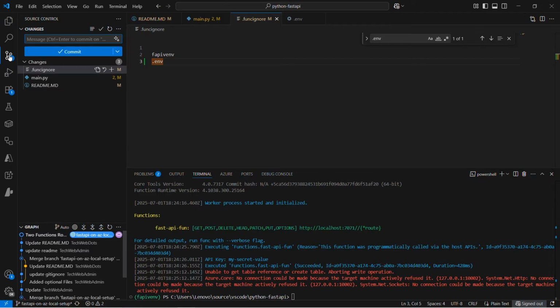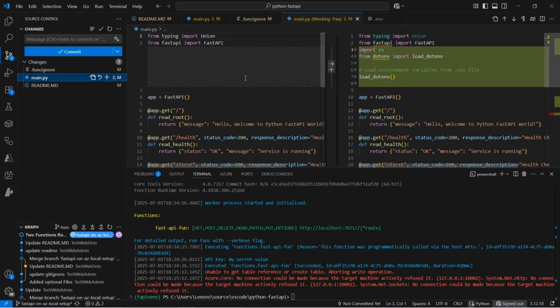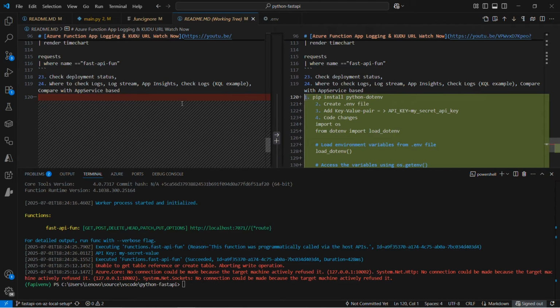If you see the repo changes, what changes we have done in the function, very simple, .funcignore, right? In the main.py, we can see some import statements, right? And loading the environment variable and the readme instructions. You will get it over there. Very simple. Okay. Now I want to deploy these changes to the Azure, right?